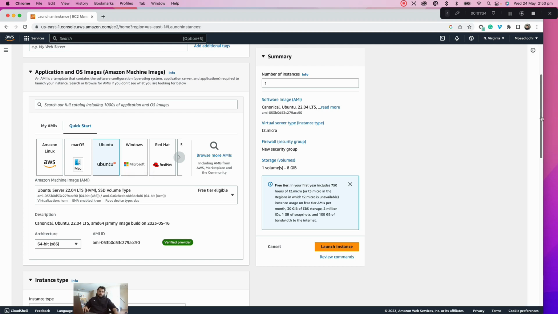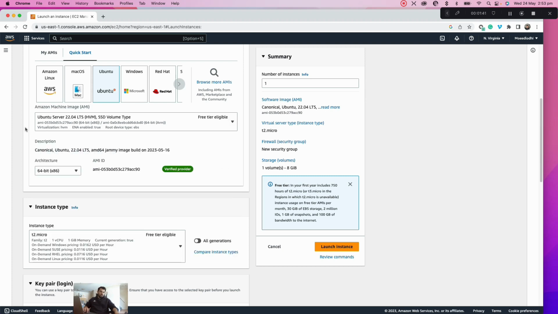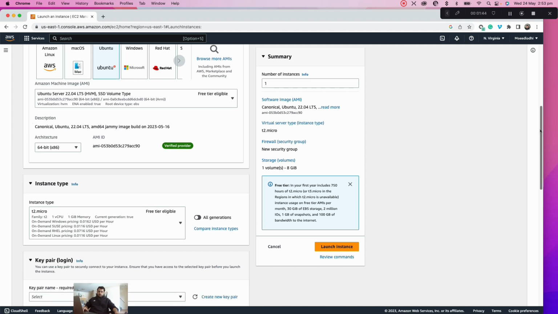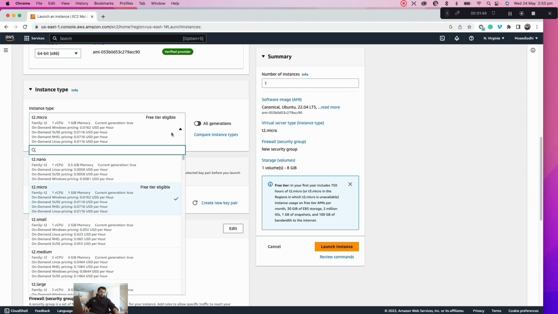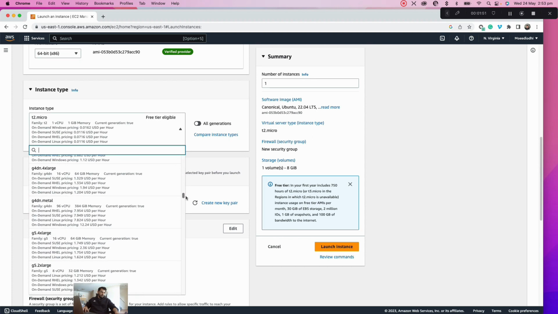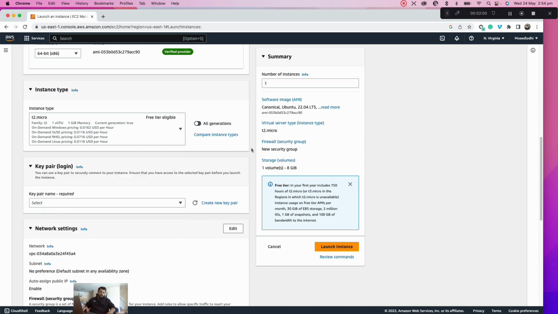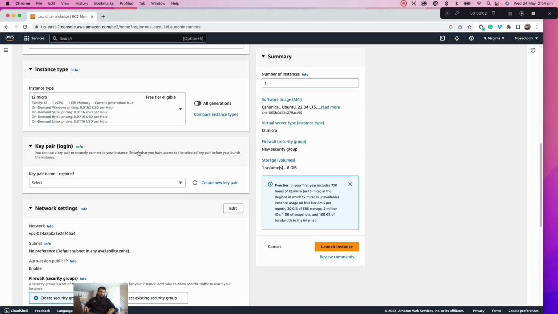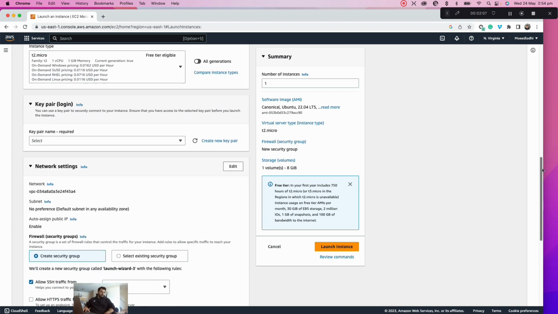No big deal. Over here, we have multiple options available. I will go with a free tier eligible AMI because I don't want to pay for anything at the moment. For instance type, you can select any of the instances present over here. As you can see, we have 16 CPUs, 64 gigabytes of memory. There are a lot of specs available here, but it's totally up to you. But I think for now, select any which is free tier eligible for the sake of this project.